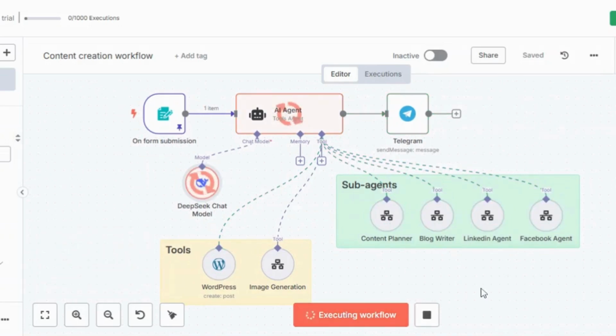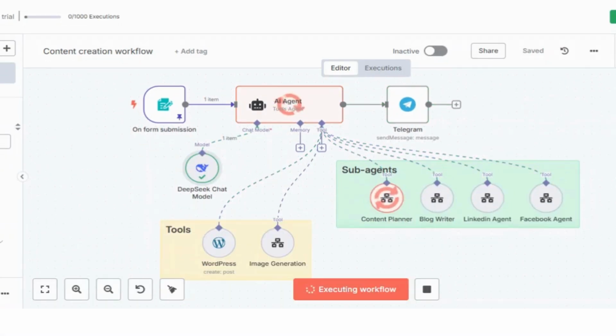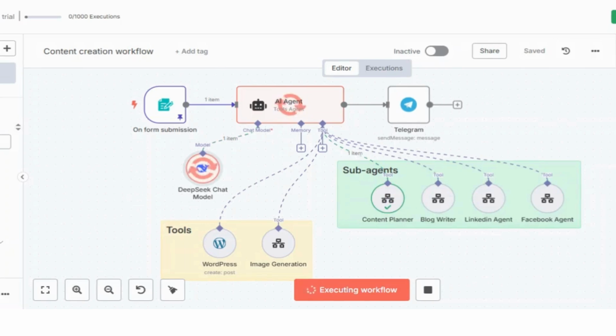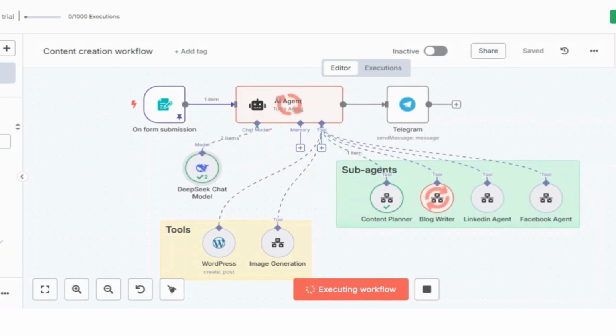This is the fast-paced testing of the content creation workflow. I gave it a title for an article for a blog post. And then as you can see, the main agent calls all the tools and sub-agents to create the content.